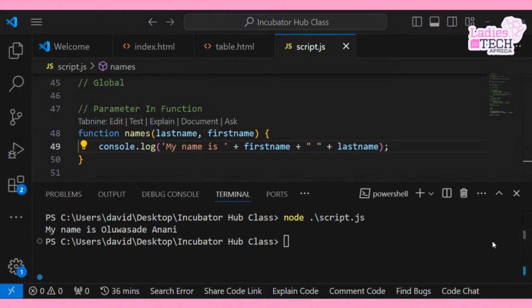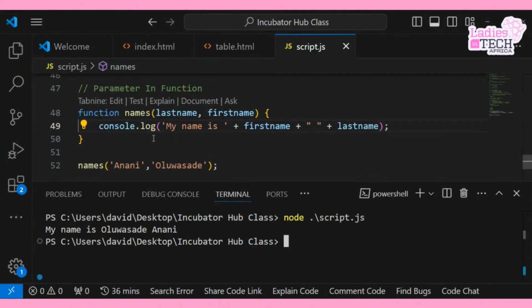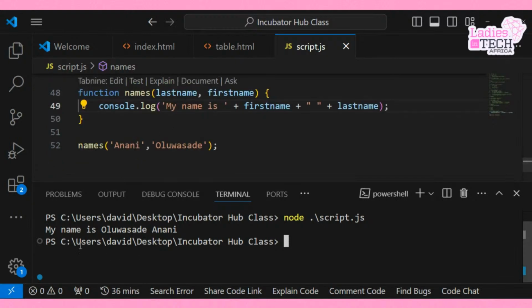Oh, good, good. Thank you very much. We had arguments. So you can see I added arguments now. You can see it is showing my name is Oluwashade Anani. Do we all get what we just did now?